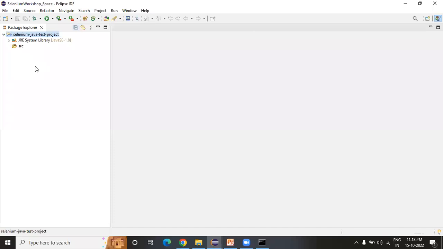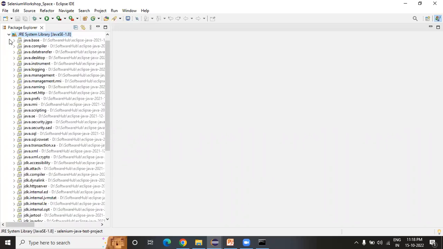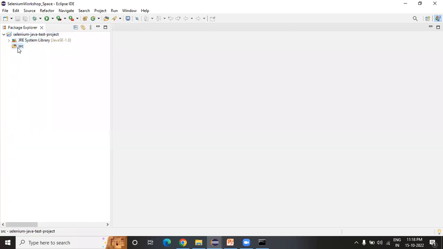See, by default, a Java project will have a JRE system library. This is the Java library, Java related stuff, and one blank source code folder will get created. This is SRC, that is nothing but the source code folder. Here is where we are going to create packages, classes, and other stuff. And this is all about that.